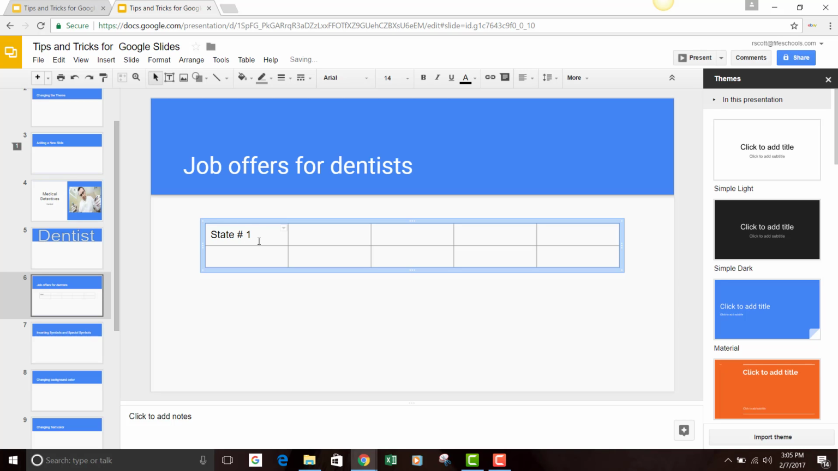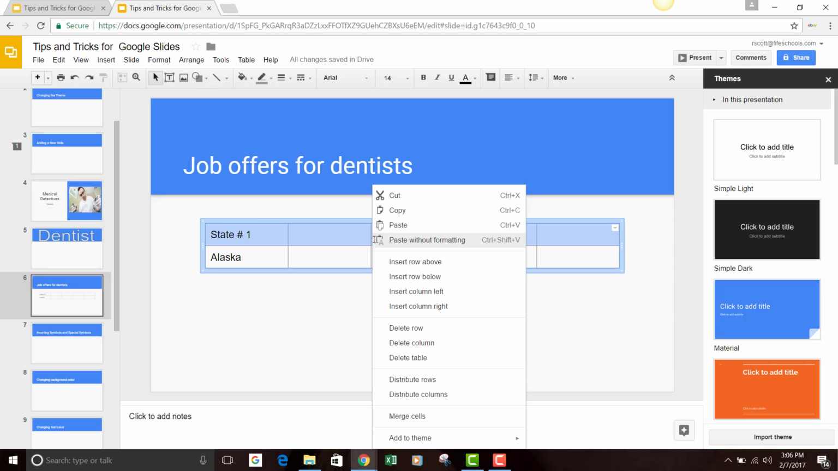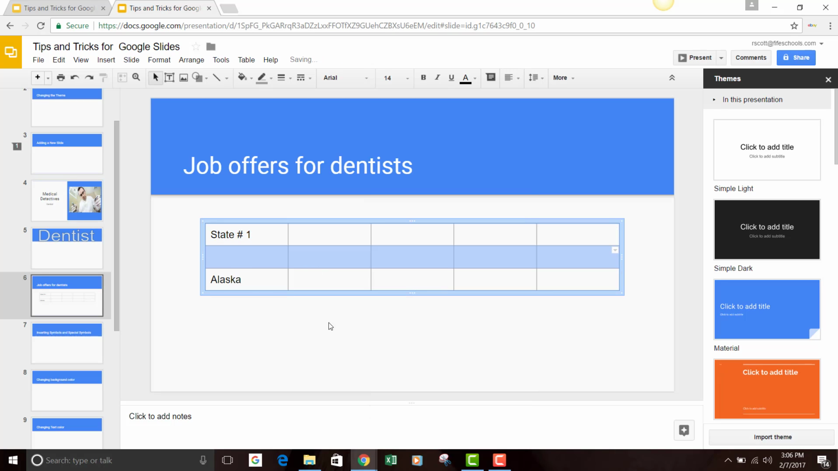And I could put in here the number 1 state for employment for dentists. So maybe Alaska, because they don't have a lot of dentists there. And then you just write your headings in on the top. If you want to change this, all you got to do is add a column here. All you got to do is highlight that, insert a row below, and boom, you have another one.